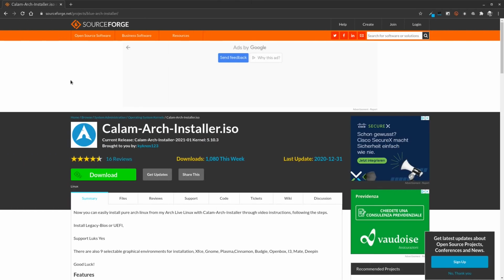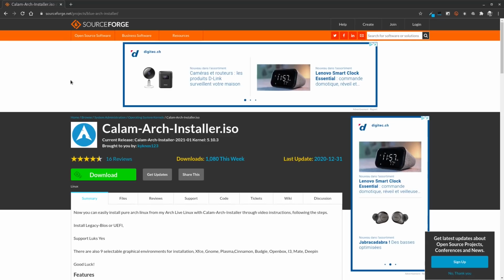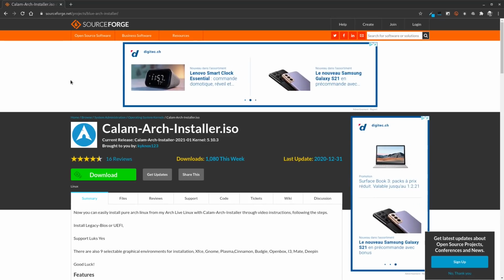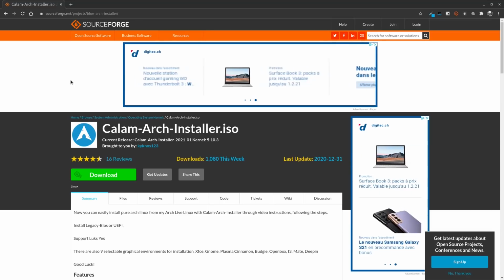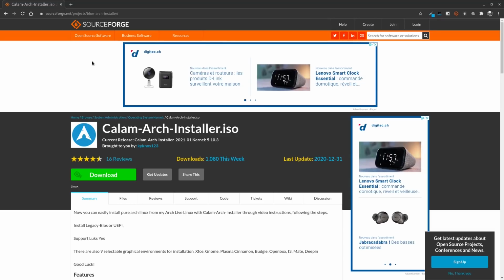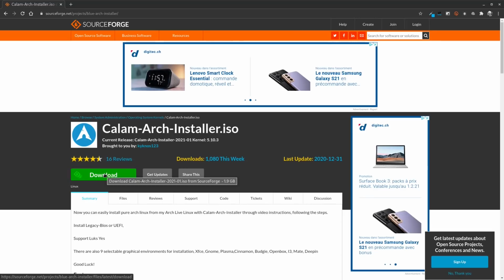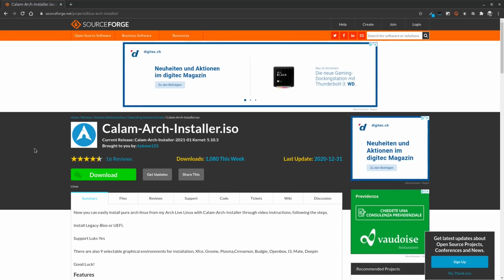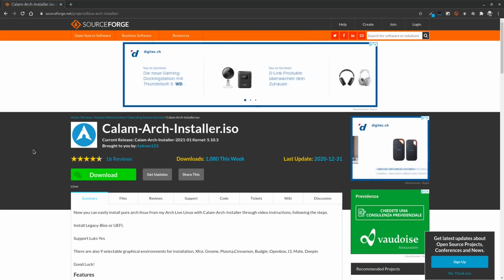Hey guys, so here we are on the page of the Calam Arch Installer. This is a great installer if you don't have time to install Arch Linux from scratch, because it offers you a graphical environment with the Calamares installer, but it's just going to install the vanilla packages in the Arch repositories. So if you want to install Arch very quickly, this is a great installer to use. I will leave a link to this page in the video description below. You can download the ISO, eventually burn it on a USB stick, or mount the ISO on a virtual machine if you want to try it out first, and then boot the machine up.